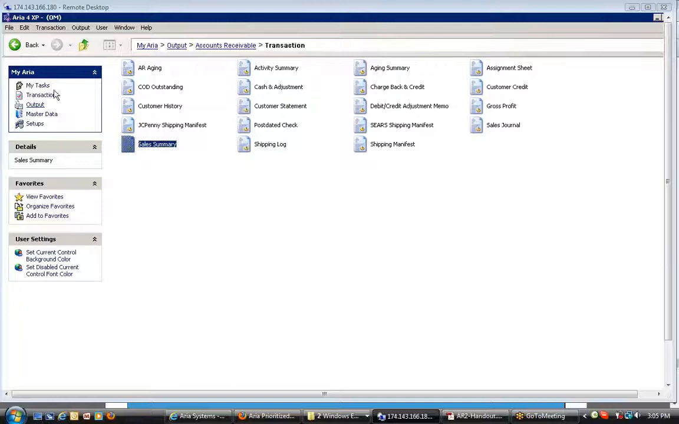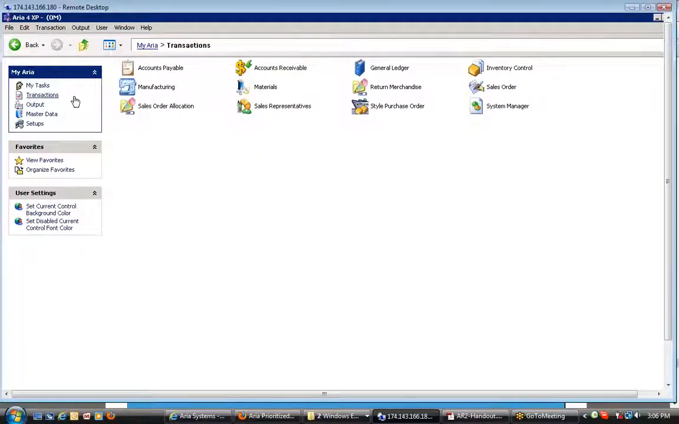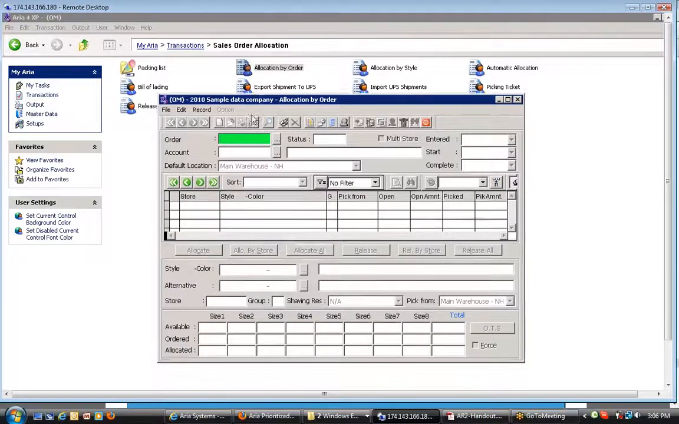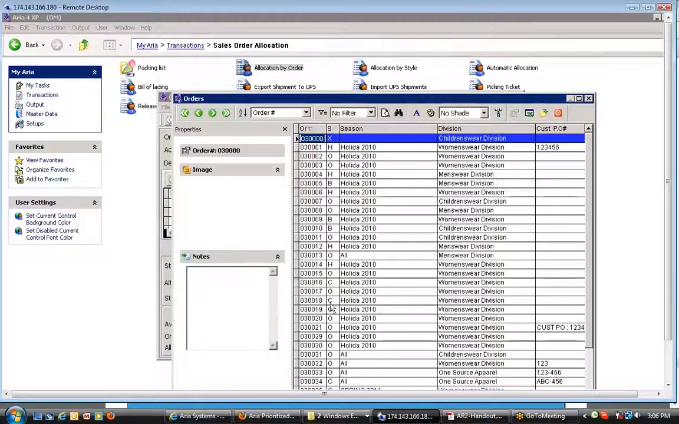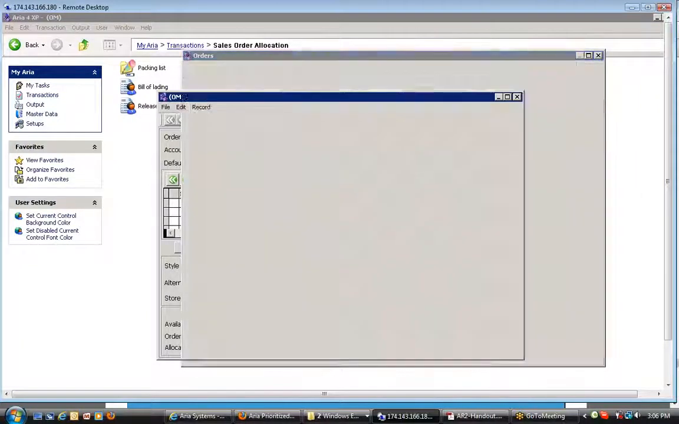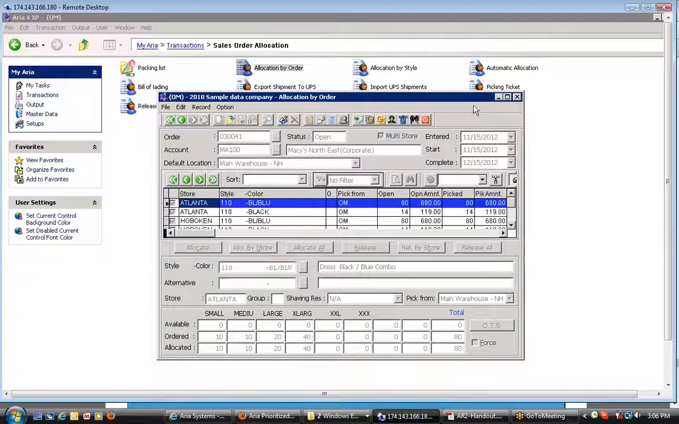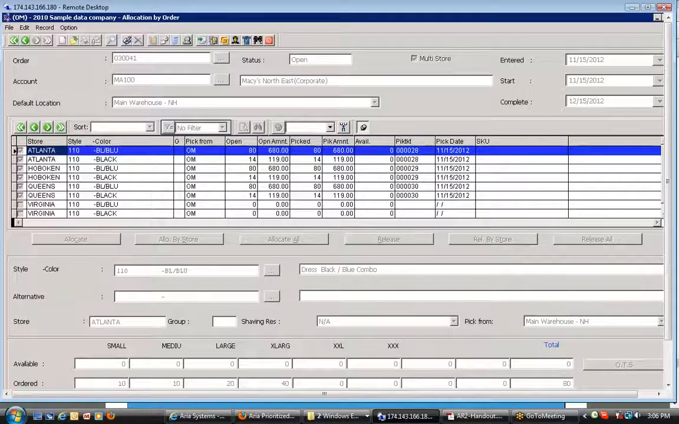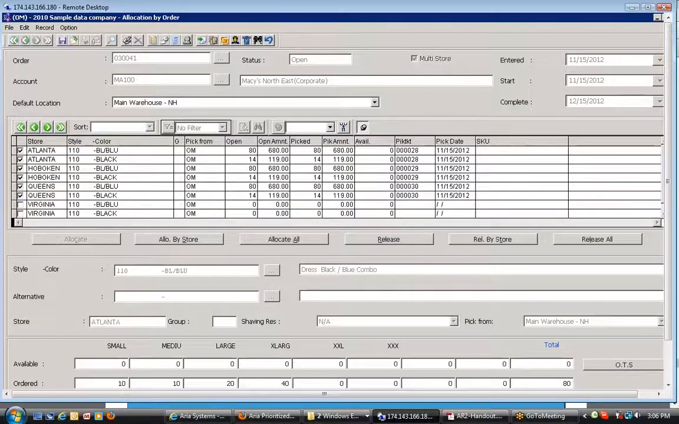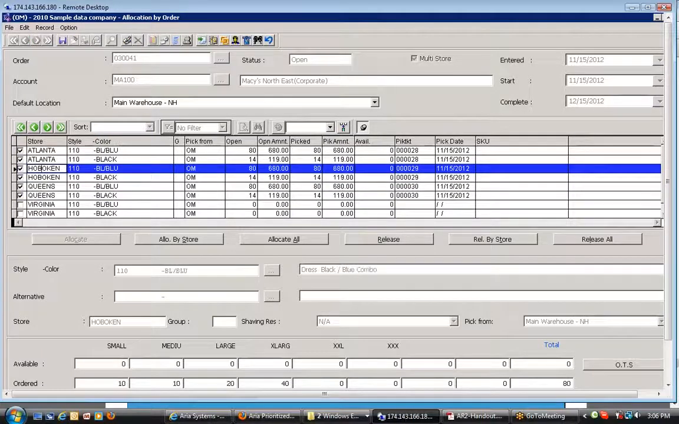Exactly, the allocated. Okay, so in that case, that would happen from the allocation by order screen. You will go to transactions, sales order allocation, allocation by order, and of course, providing that you have the multi-store order number that you are looking for, you can pull it up. If it's a multi-store, it will show up here with all the stores associated with a big ticket number. So what you need to do is edit and just locate the store number that you want to reduce the quantity for.